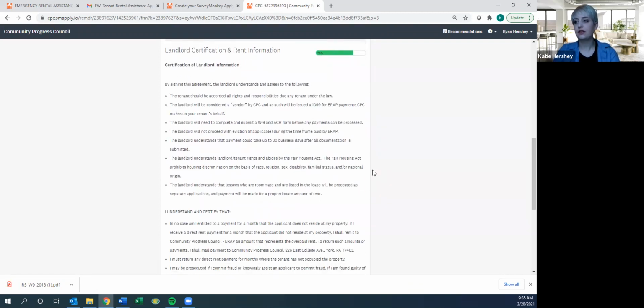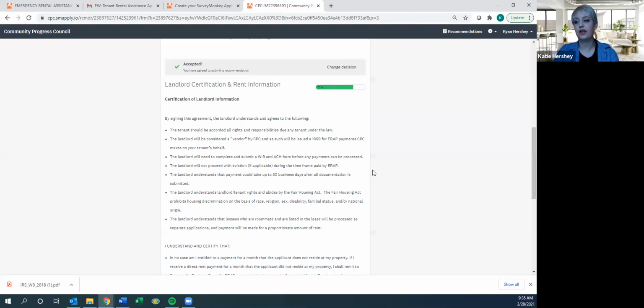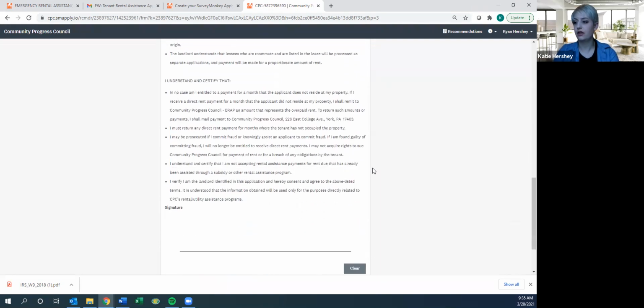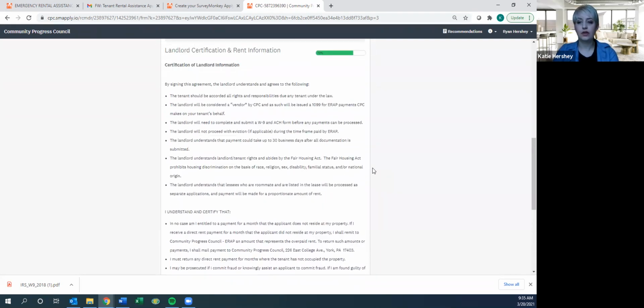You'll then be taken to this additional certification of landlord information page. It is important that you read every bulleted point here. It's important to note that by signing this agreement, the landlord understands and agrees to the following information. The tenant should be accorded all rights and responsibilities due any tenant under the law.